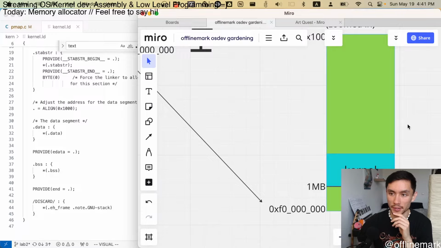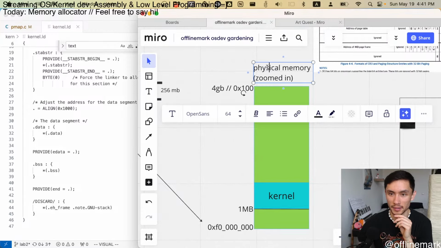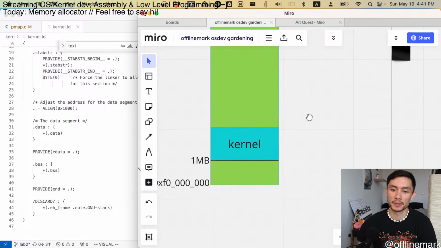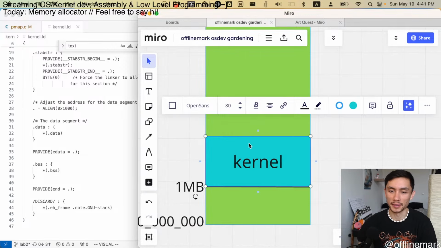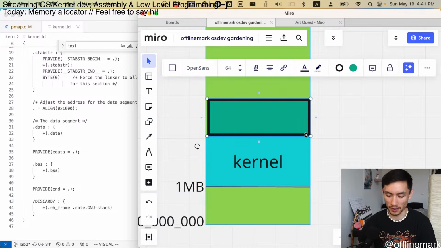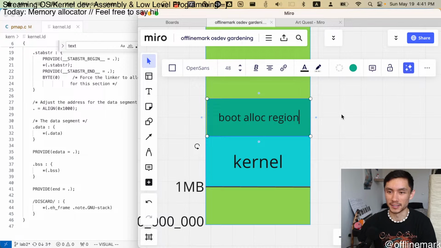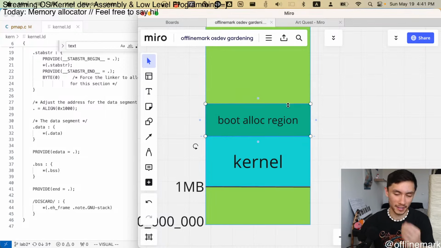So basically, why does it say physical memory? I think that's wrong. It says virtual memory. So we have the kernel, and then just to keep this a little bit up to date, we have our boot alloc region. Why is there a boot alloc region immediately after the kernel?